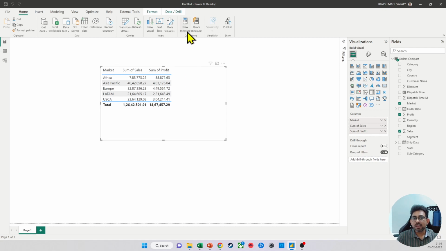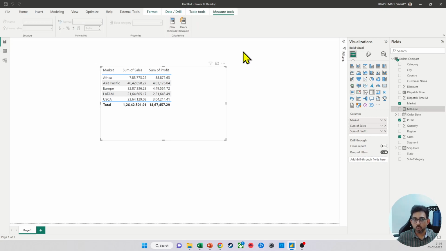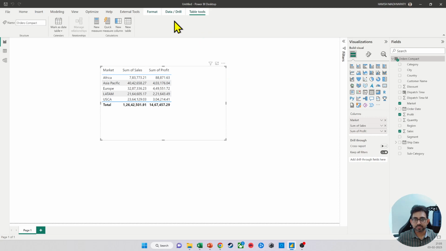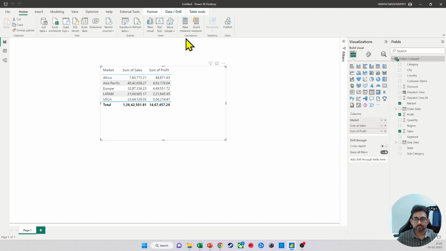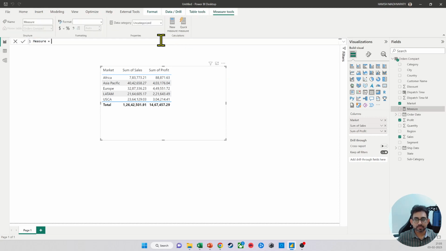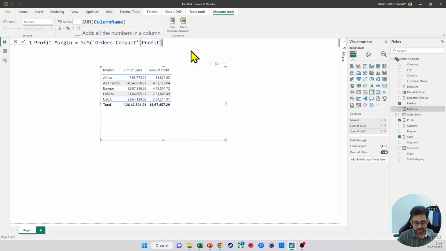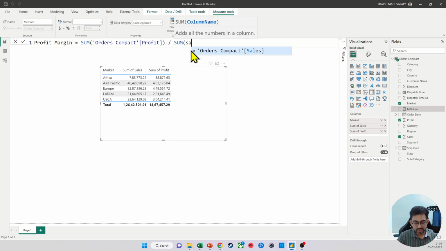To do this, I'm going to select new measure. Again, when you click on the new measure, the formula bar opens up. And here I would like to write that our profit margin is equal to the sum of profit divided by the sum of sales.